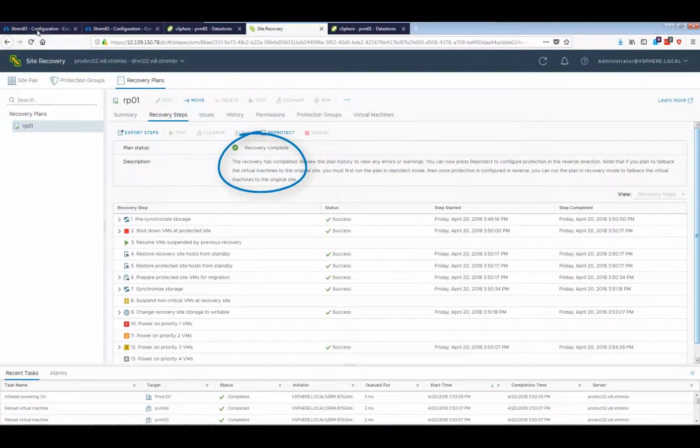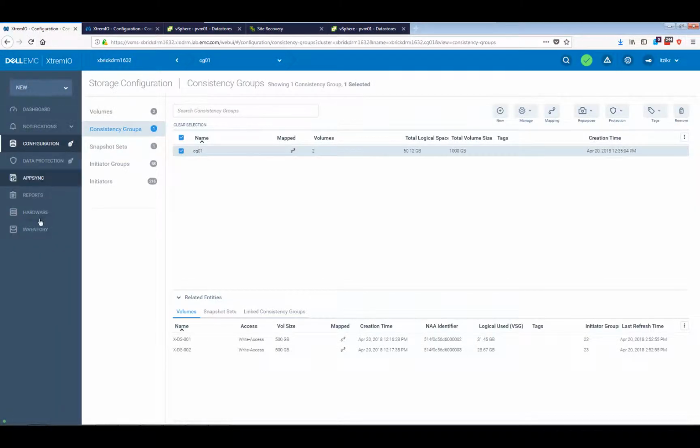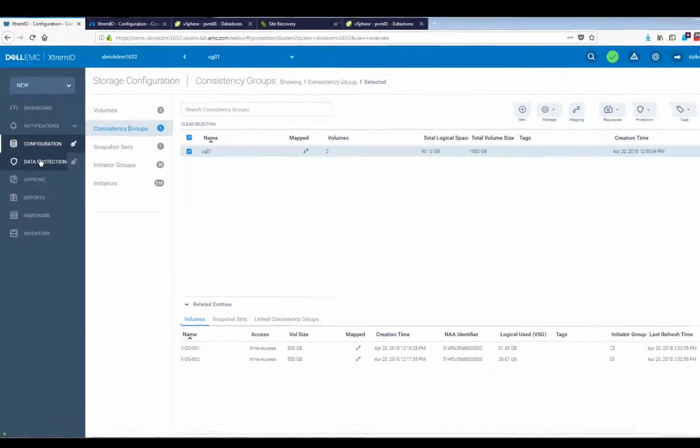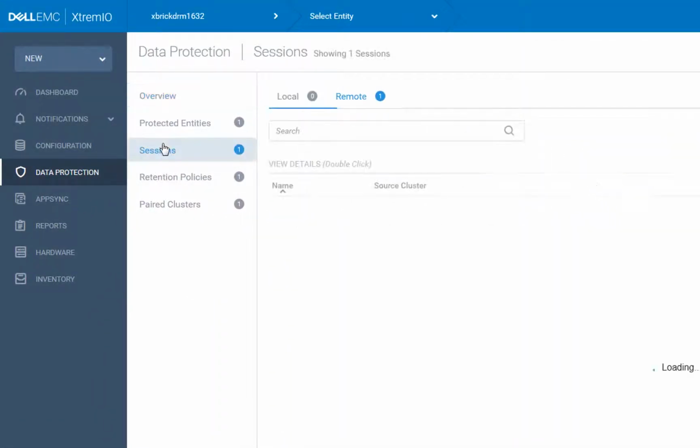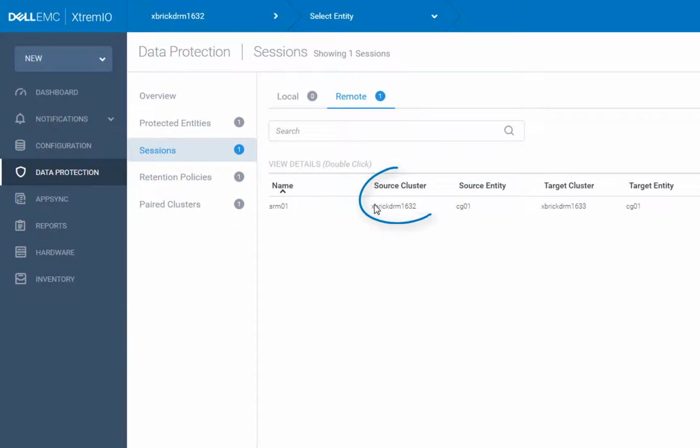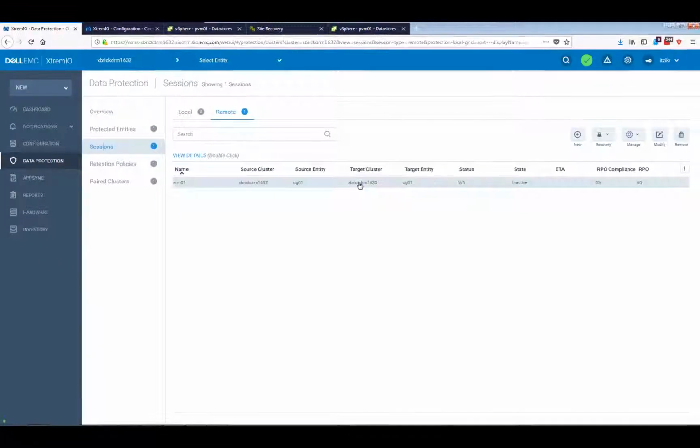So if we go back to the XtremIO array, just like the first time that we did a failover scenario, if we go back to the session view, we can see that the source cluster is now indeed 1632 and the target one is 1633, just as it was at step 0 before we started with this failover demo. So what's the last piece that is missing?